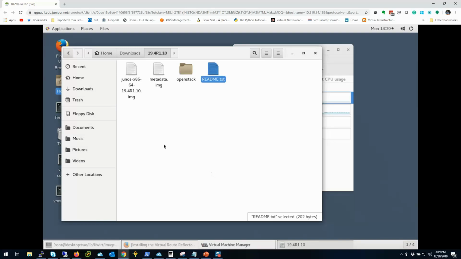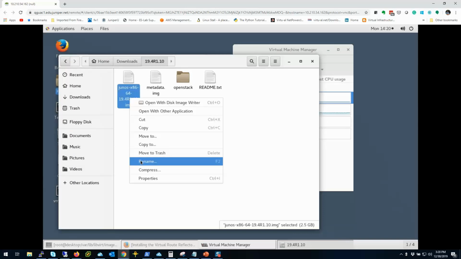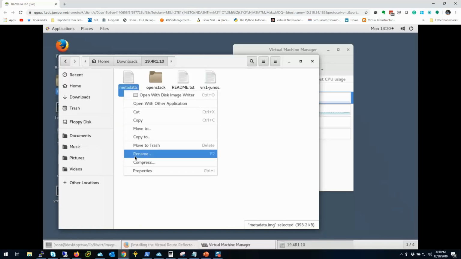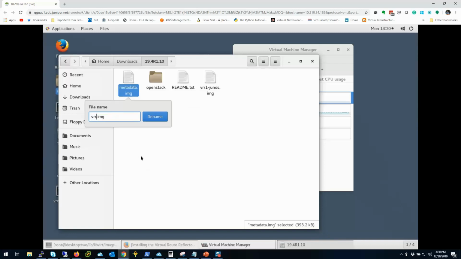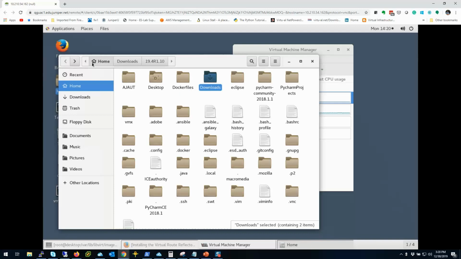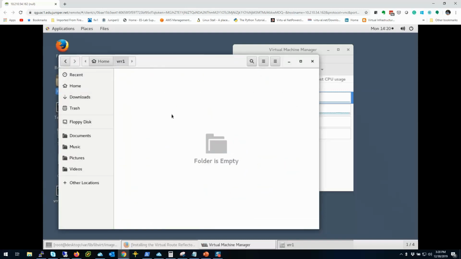You can use the same directory if it's just for testing, but in a production environment, you probably want to save these images to a NAS location and then map the Virtual Machine Manager to that location. For this demonstration, I'm just going to rename this as my VRR1 image. The metadata I'm going to call it VRR1 metadata. I could still keep the same name if I wanted to give the VM name. I'm going to copy these two files, go to my home directory, create a new directory called VRR1, and paste those two files.